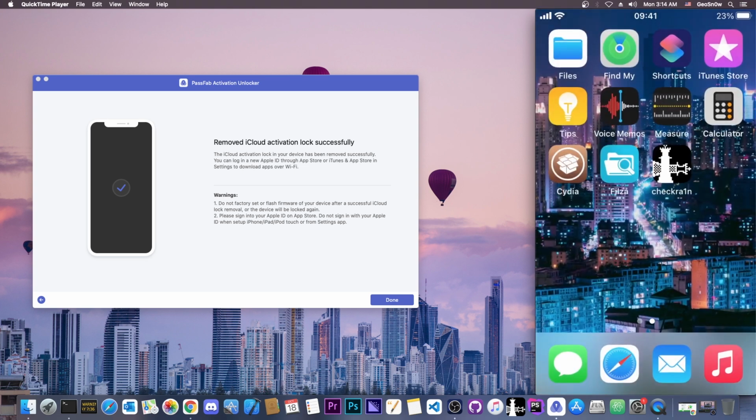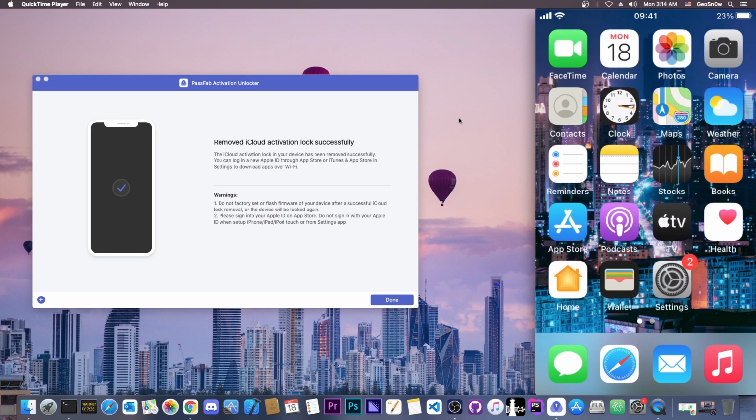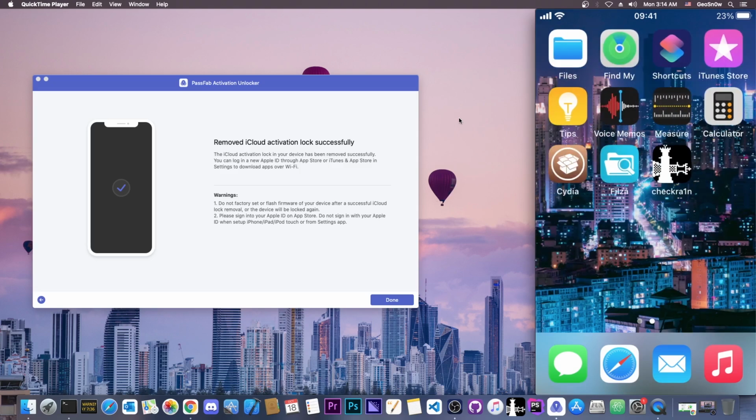So once you do that, not only can you bypass the iCloud activation, but you can also jailbreak your device, as you can see from here. This device is actually bypassed. I have bypassed it before. That's why I have Cydia and Filza and so on.